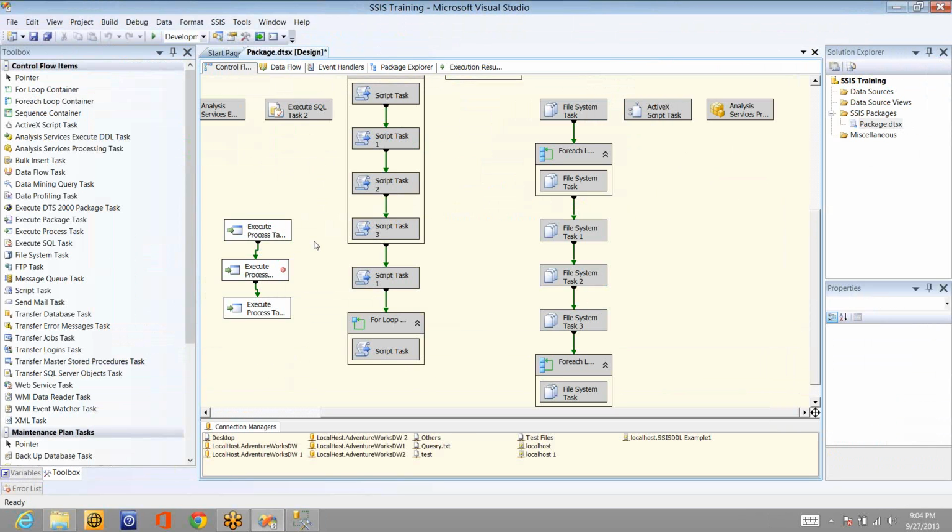So the first 3 tasks will insert the record, and the fourth one will fail. Once you fix the issue and re-execute it, what will happen? Again, the first 3 will be inserting the data into the table, which will lead to duplicate data in the table. So the option for making the package run from the place where it has stopped is checkpoints.